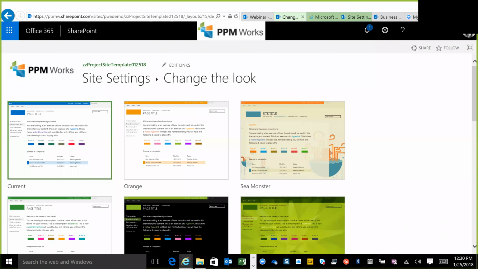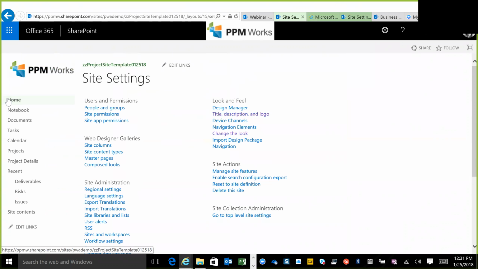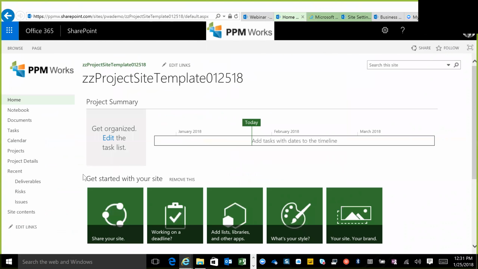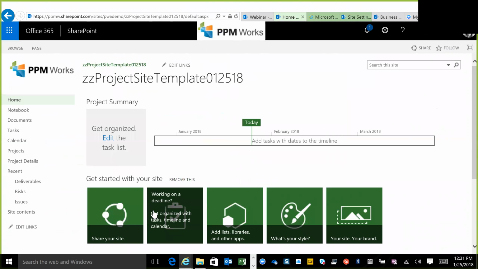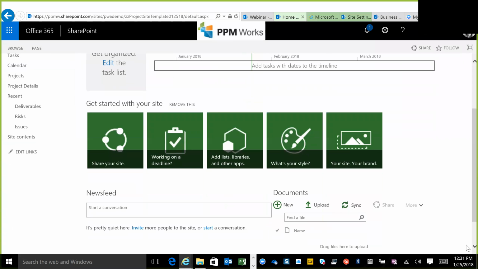All right. So that's how you can change the look for your site setting there as well. Well, let me just go back to the home page here too. All right, and while this refreshes, you'll see there's getting started with your site. Remove this. This is something that you might want to remove. All right, so it's giving you some information here on how you can brand your site, etc. But this may not be something that everybody wants to see when they first create their project site. So you can certainly remove this.